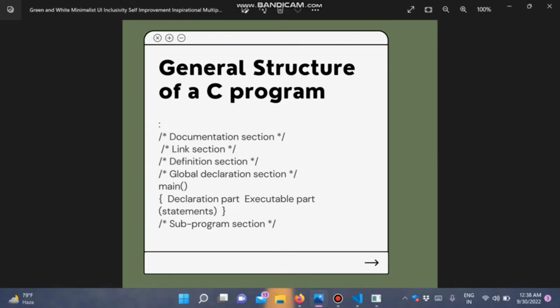Okay, next section is main section. As we know, our compilation of C programs starts from the main function. In main function, there is declaration part. The declaration of local variables is done in declaration part. The next one is executable part. In this section, the declared variables are being used. Next are statements. I will explain statements in our upcoming videos.